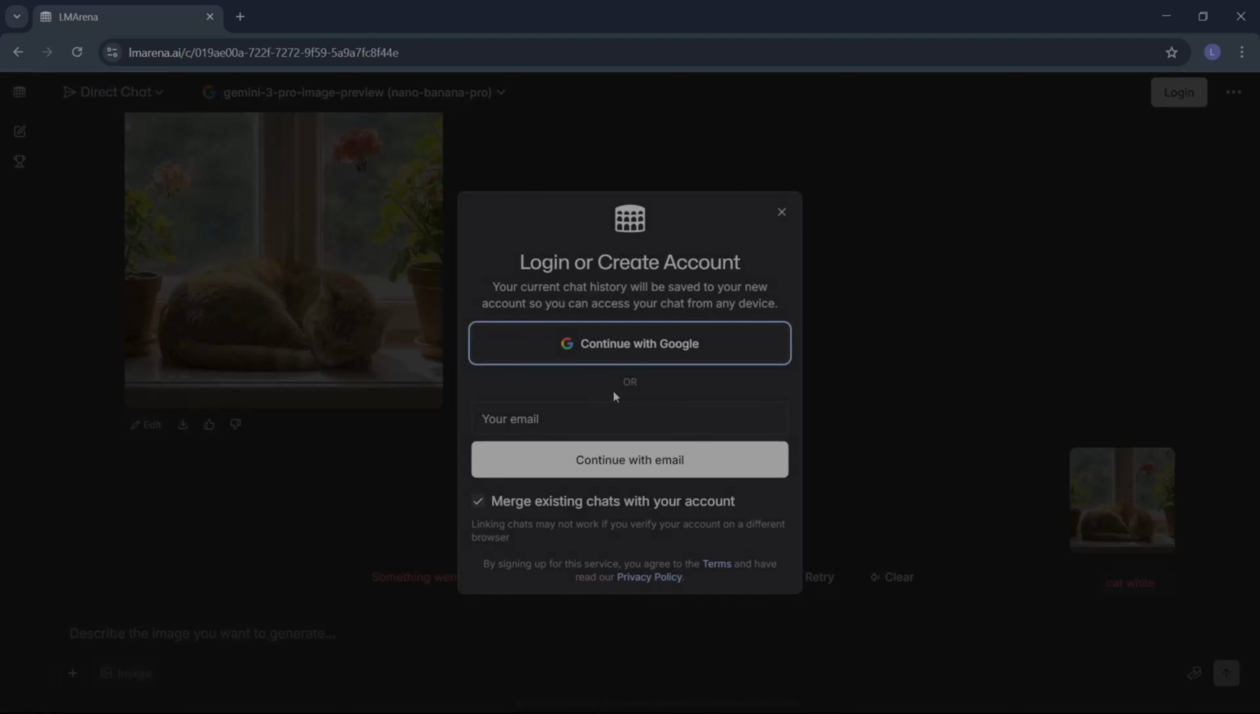Okay, so now it's asking to log in. Since these image generators are in high demand, they require it. But don't worry, it's super quick. You can use any email or just sign in with Google in seconds. Plus, once you log in, your chat history gets saved so you can pick up where you left off. And it stays completely unlimited. No hidden fees, no paywalls.